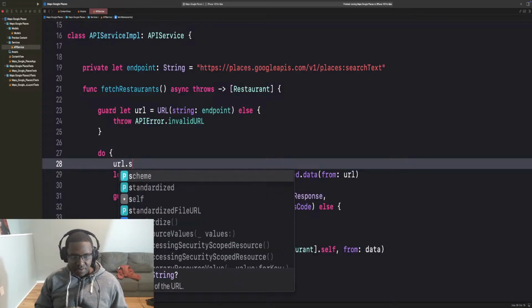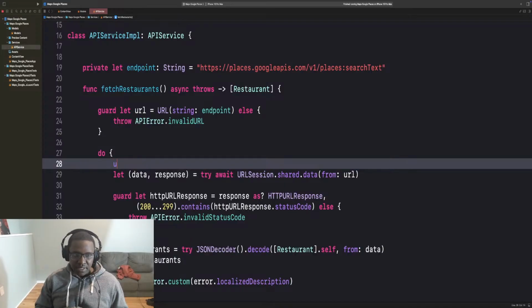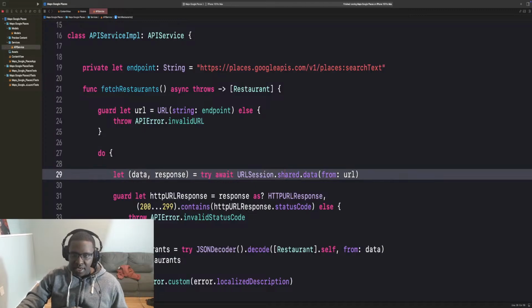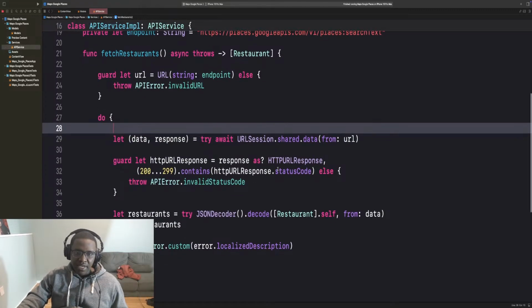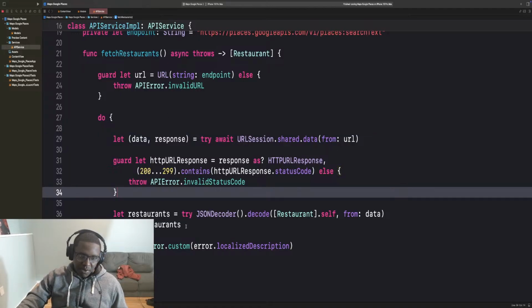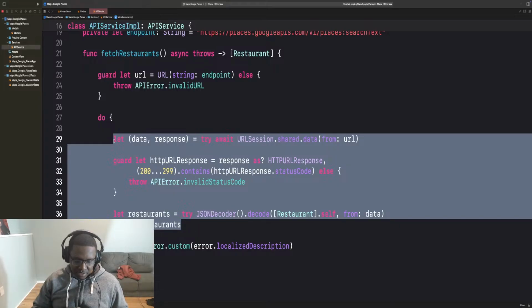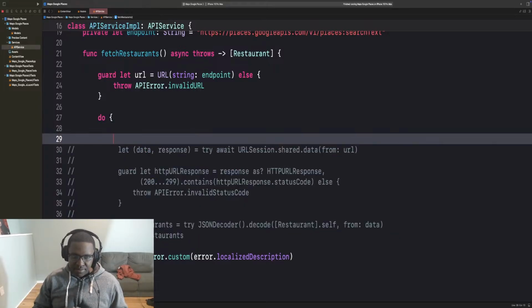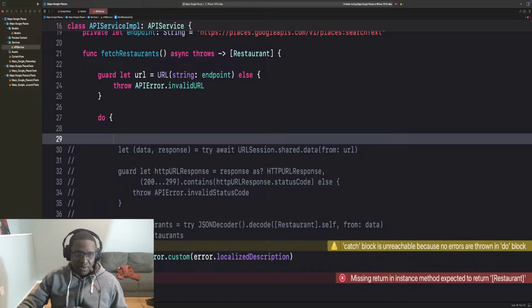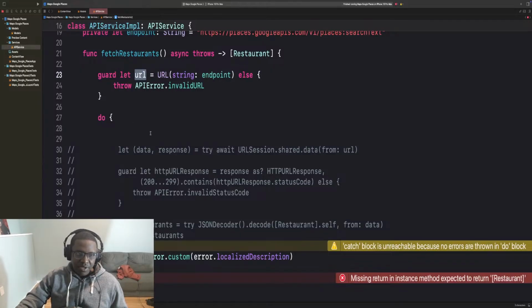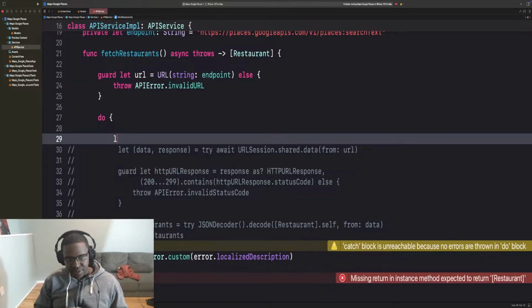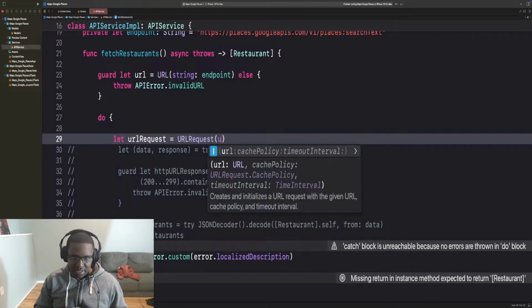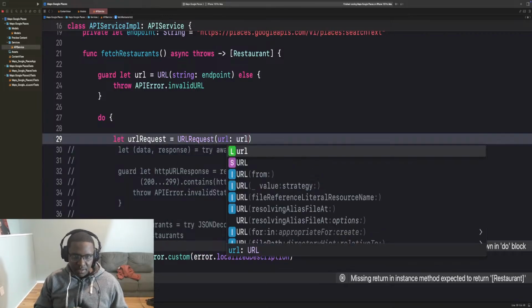So what we can do instead is, instead of having URL session take just a URL, we can have it take a URL request. Let's pause this right here. We're going to comment this out just for one second. And then we're going to say URL. With this URL that we have here, we're going to create a URL request. So we'll say URL request, and it takes a URL, so we'll just pass in URL.